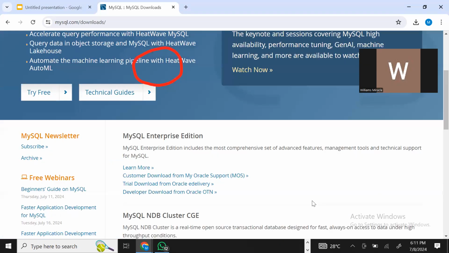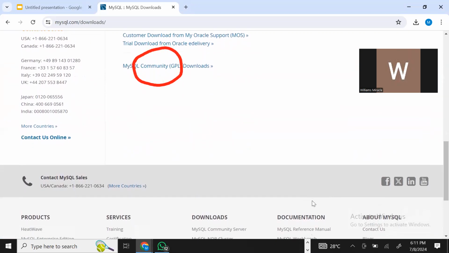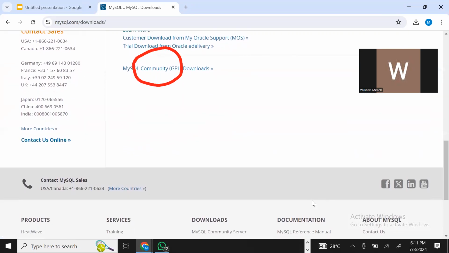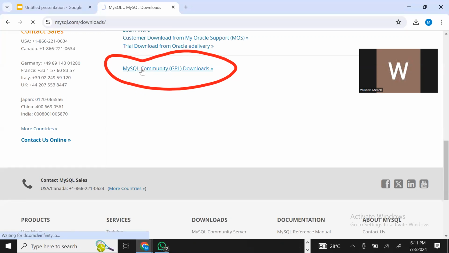So step 2, you have to scroll down and down and down. Ensure you are now on the part we call MySQL Community GPL Downloads. I believe you can see this, okay? So you come over to this option called MySQL Community GPL Downloads. Then what do you do next? You click on it, and it should take you to another new page.